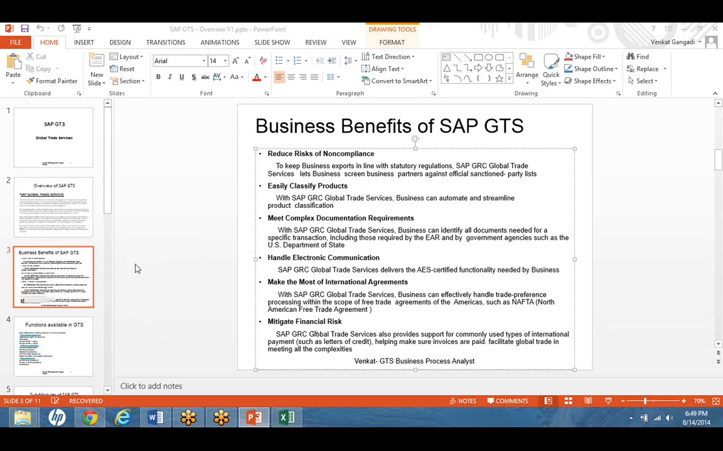Hello? Tell me, Ashish. Yeah, in this slide we have particularly mentioned SAP GRC Global Trade Services, but GRC stands for Global Risk Compliance, right? Yes, I mean governance, risk and compliance. Yeah, governance, risk and compliance. So do these benefits apply for both, or just for the GTS? No, these benefits only apply for GTS.